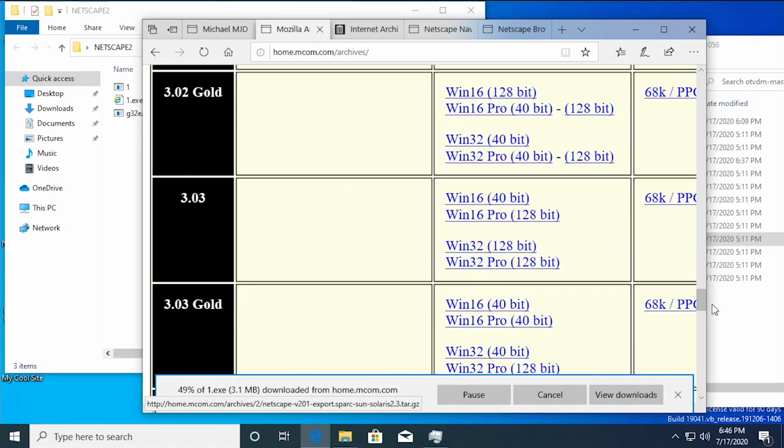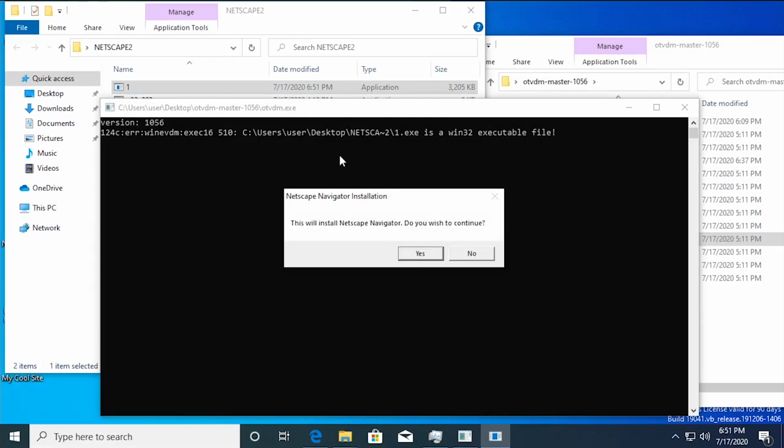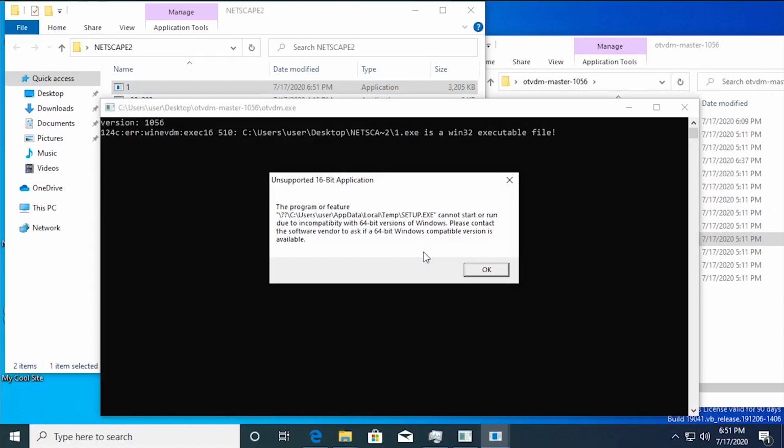Just means you're gonna have to wait a couple of moments, but it will eventually download, and hopefully this specific version we got will work. But if not, we'll move on to version 1.0 and hopefully the Mosaic browser. Okay, so it downloaded. We're going to try to run it with OTVDM. So we've got it right here, and it looks like it worked this time. So this will install Netscape Navigator. Yes, we want to continue.